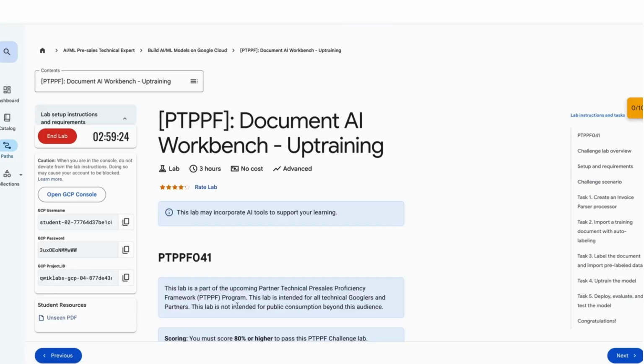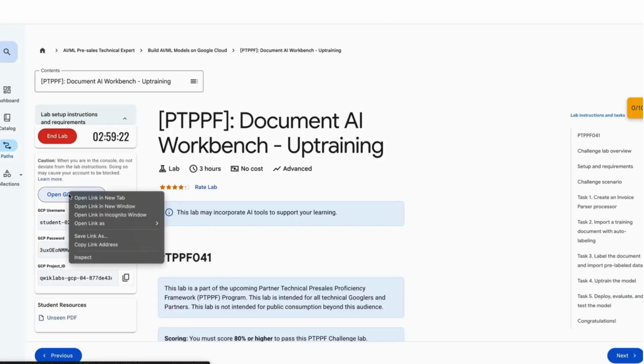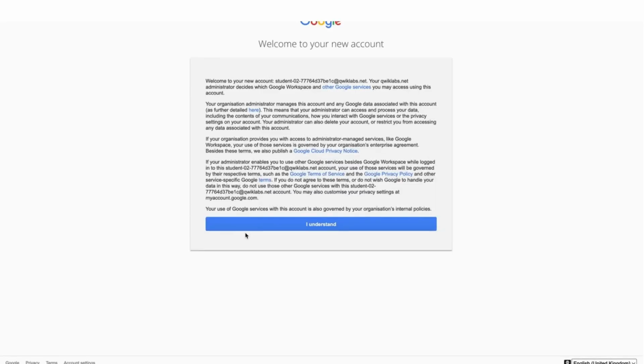Today we'll be looking at the lab Document AI Workbench Uptraining. Once your lab is ready, let's go ahead and open the GCP console. This will take about 20 seconds to load. Make sure you open it in a new incognito window. You can go ahead and click the I understand button.